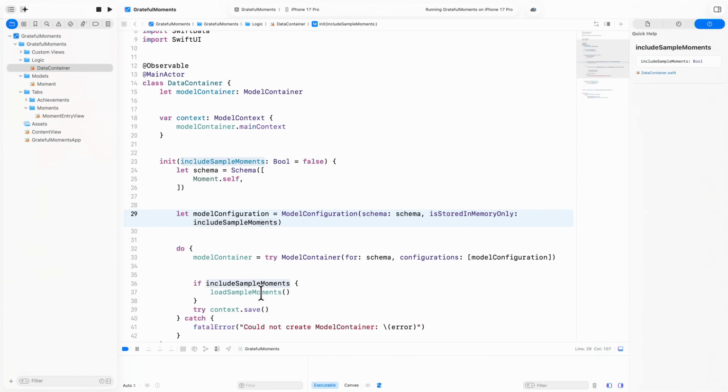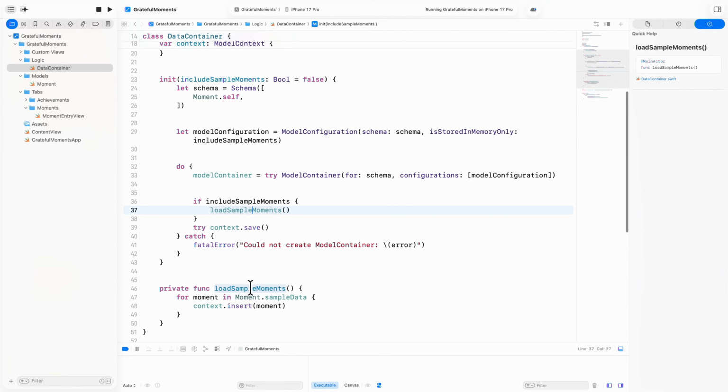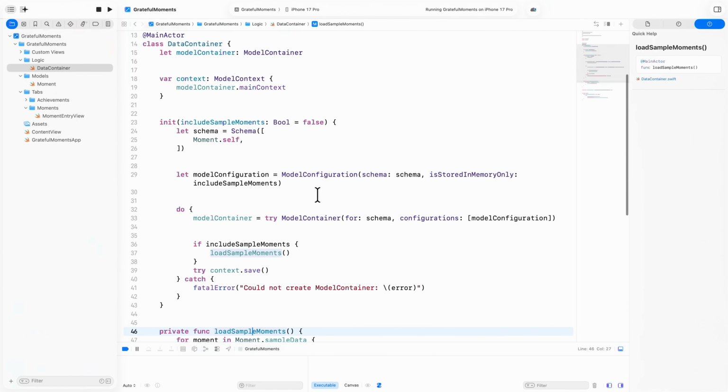Now, include sample moments is also used on line 36 to determine if the load sample moments function is called or not. And on line 46, the load sample moments function loops through all the sample data from the moment class and inserts each moment into the context. Now, I'll go back up to line 24, where I start to configure the model container.